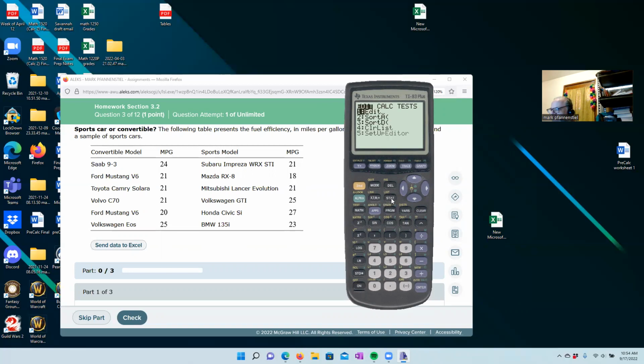And then we're going to go back to stat, and it's going to say we'd like to edit. And we're just going to type these numbers in. So we're going to have 24, 21, 21. Let's see. Do we have three 21s? It looks like I have three 21s, 20, and 25. Okay, so hopefully that wasn't too bad. So 24, double check, 21, 21, 21, 20, and 25. We're going to go back to stat. We're going to say calculate. I want one variable statistics. What would you like that on? I would like that on list 1. And we're going to hit enter.